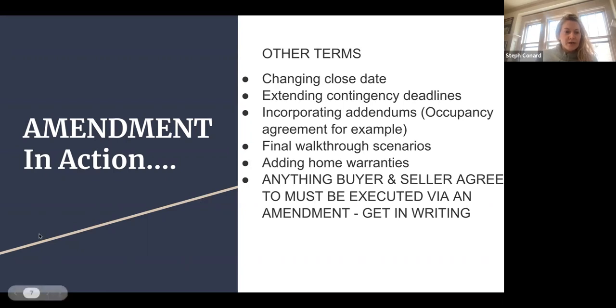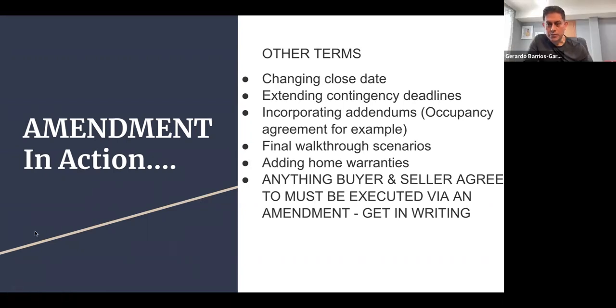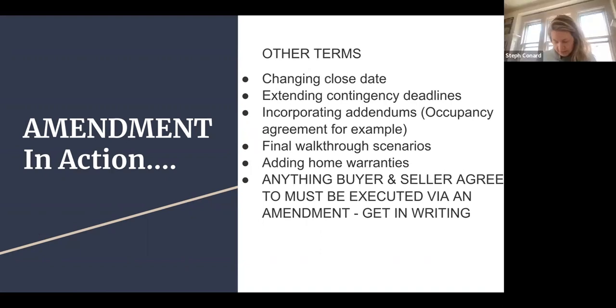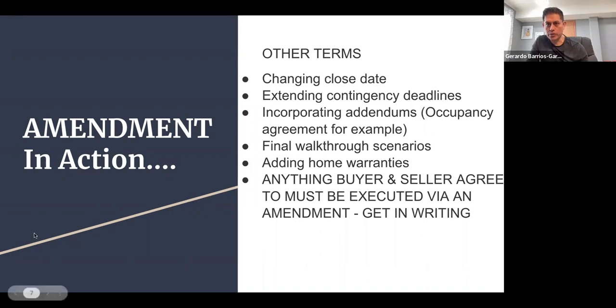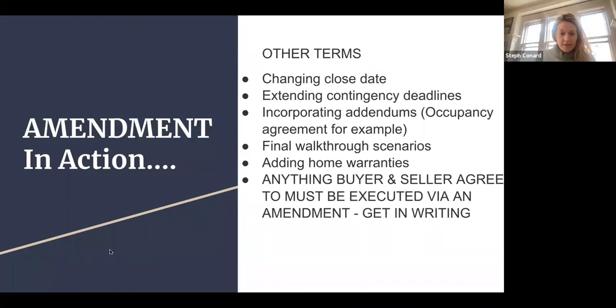Other terms. I'm sorry, Steph. I'm sorry for the interruption. I have a question regarding the appraised value. Yes. So let's say that that comes lower than the listing price or the purchase price. So in the case if the seller refuses to adjust the price, are we free to walk away? That's where the notice will come in.